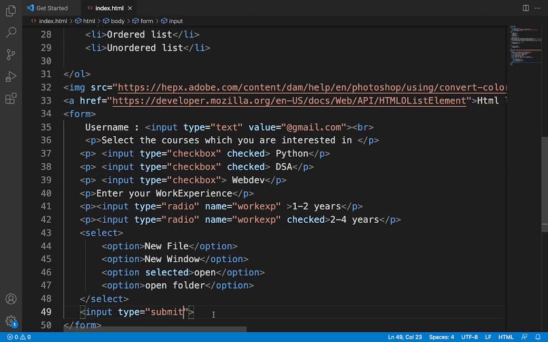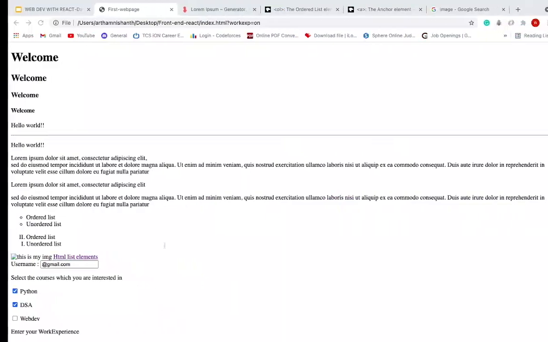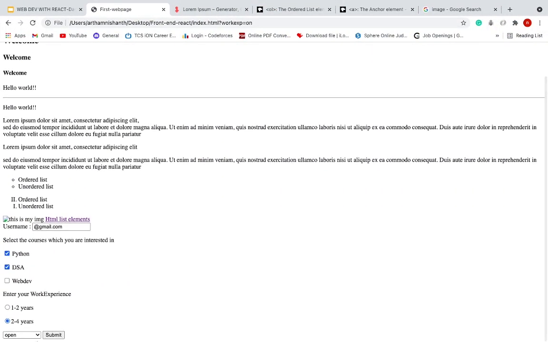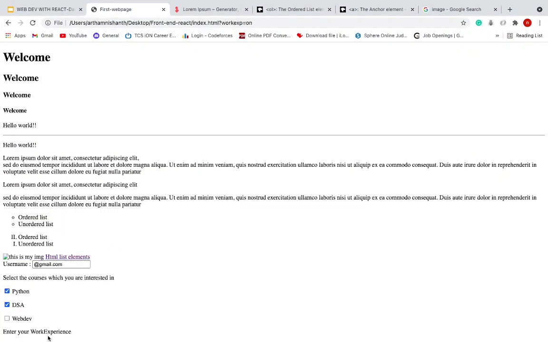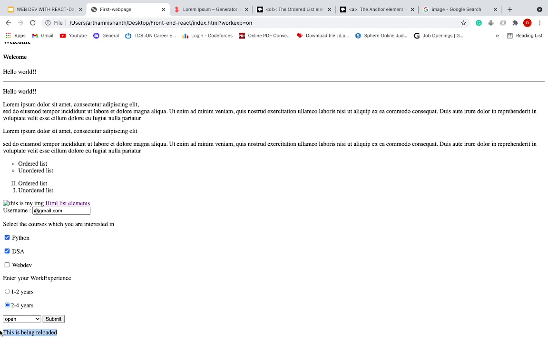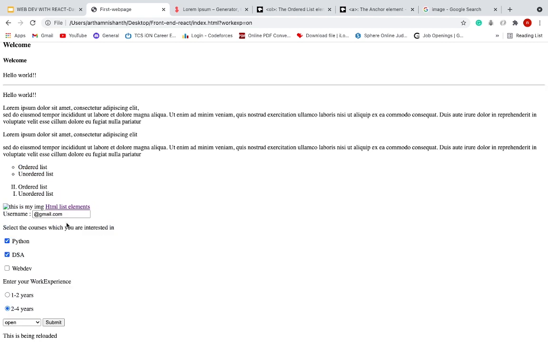Now let's say I'm making a certain change. Let's say I'm typing the p title. Say this is being reloaded. Save this, and I'm not running this. You can see there's no text. There's no 'this is being reloaded' text displayed over here. But on pressing submit button, you can see my page has been reloaded, which basically means that whatever information you have displayed over here will be attached to a link which will be placed using JavaScript or something. Then the link or the data will be stored over there on pressing the submit button.